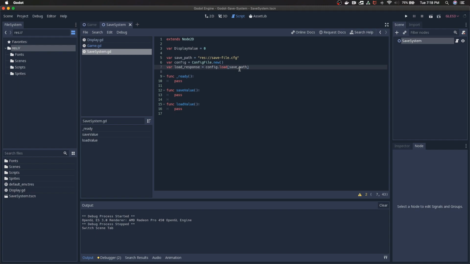Okay, load response. The reason I have load response set up there is because config.load is actually returning either okay or error depending on the status of loading that file. We're not going to worry about that too much right now, but if you throw in a print statement, you'll be able to see that hopefully we're getting okay as the response. We'll take a look at that in future videos with more complex save systems.